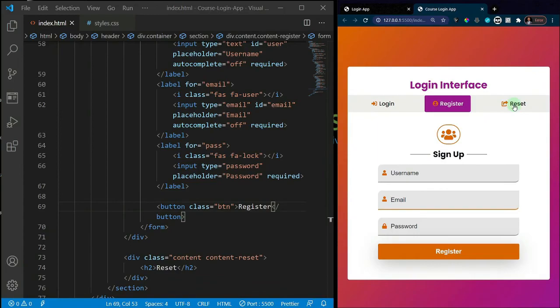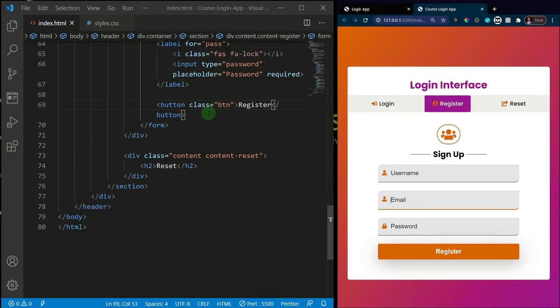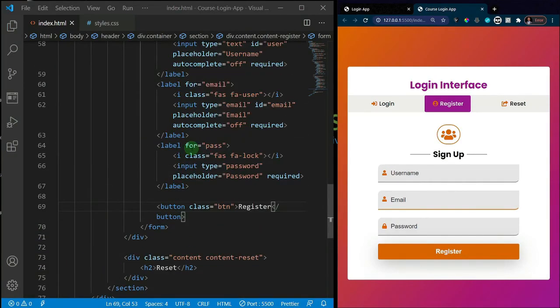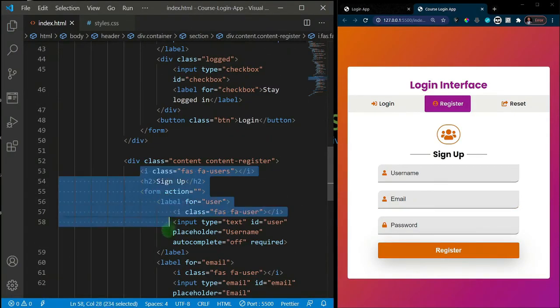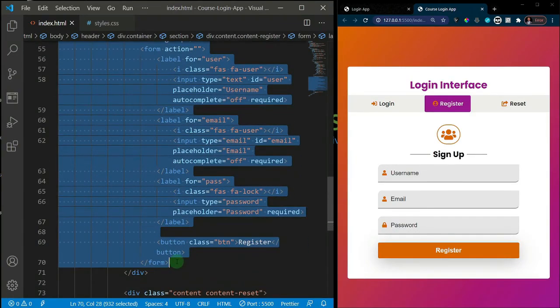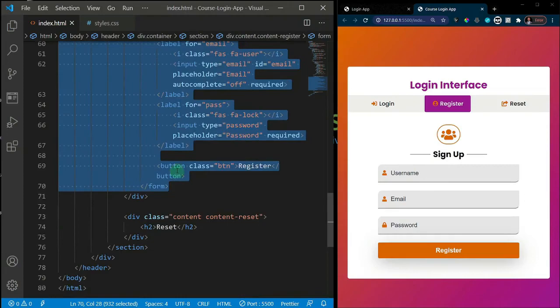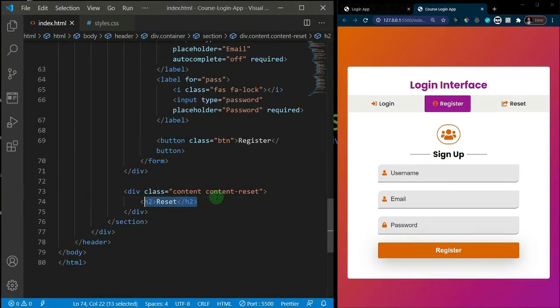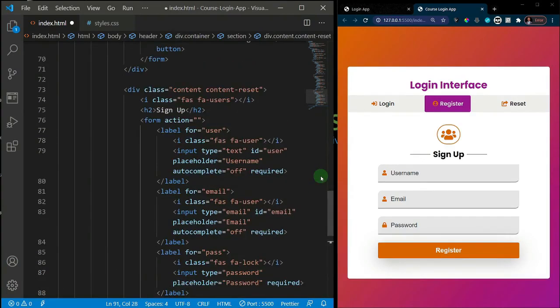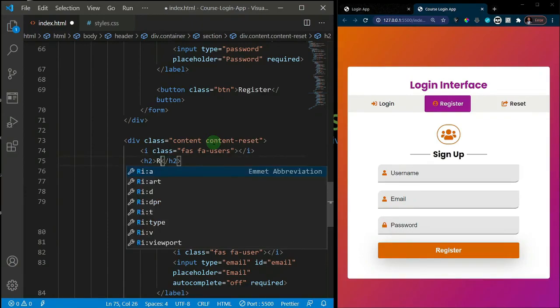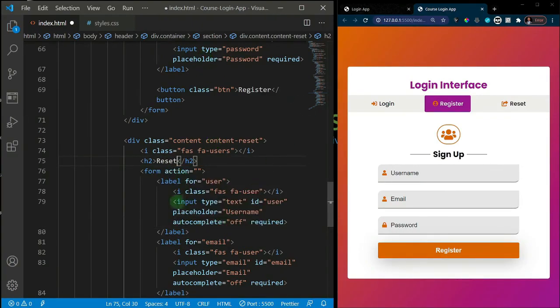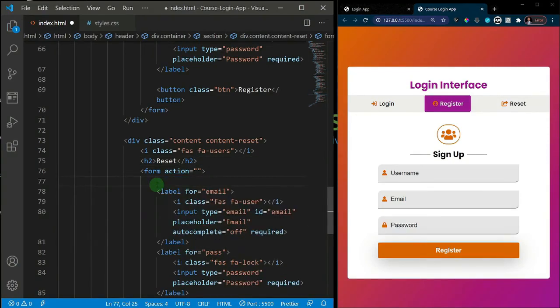Okay, all right, let's do the reset. For the reset we just need our email and that's all. I think it's easier for me to copy this second one. So I'll copy this and place it in my third content here. I'll change this to reset, and I don't need the username field, so let me get rid of that. That's gone. I need the email field.